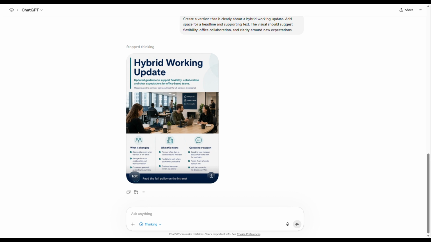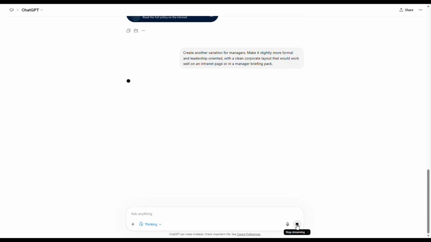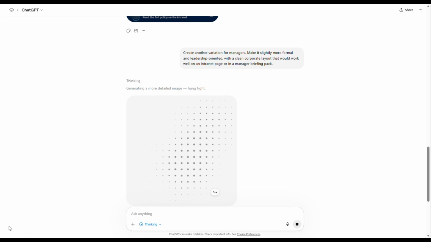This shows how quickly the same visual concept can be adapted for a different audience. Instead of starting again, I can build from the original idea and ask for a more leadership-oriented version with a slightly more formal tone. That is especially useful for HR teams because internal policy rollouts rarely rely on a single piece of communication. They usually involve several assets across different channels and audiences.